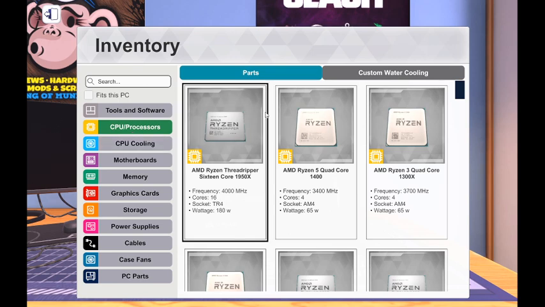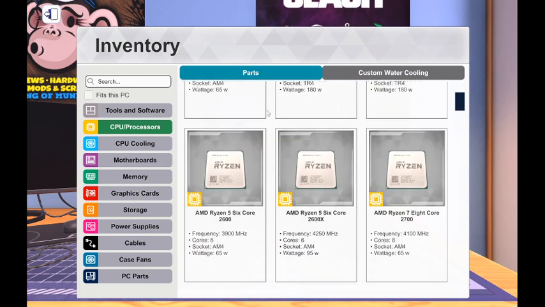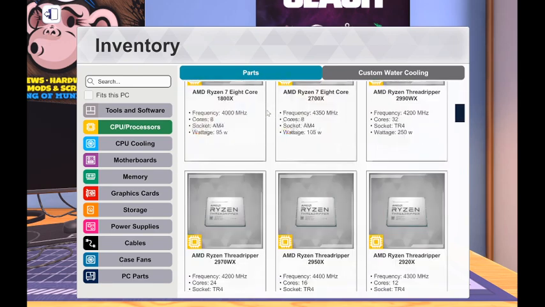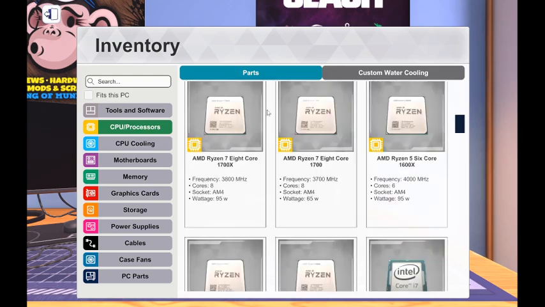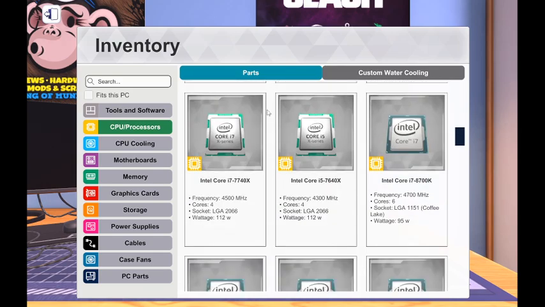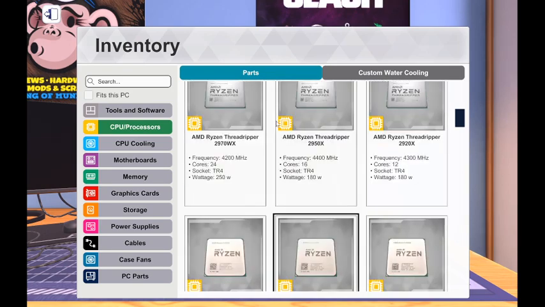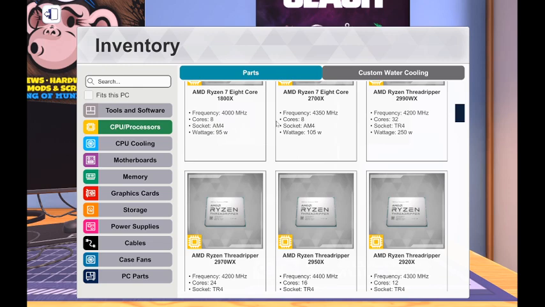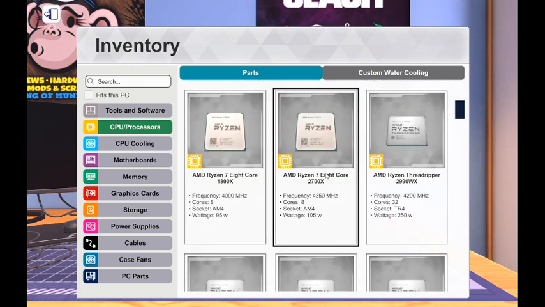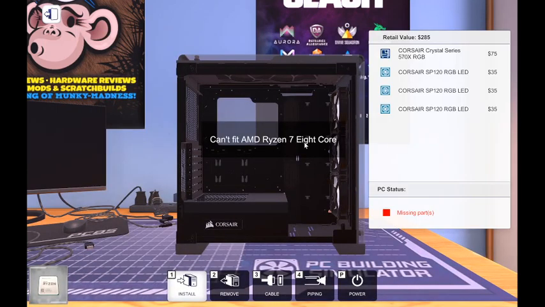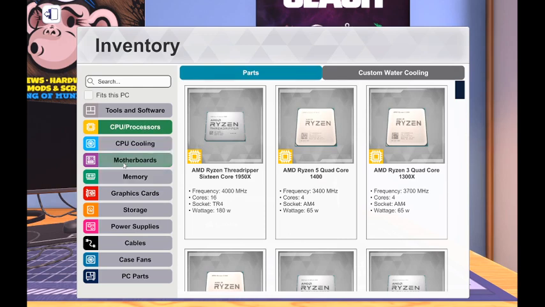Okay, so let's pick an AMD processor, and let's see what would be good. I thought they had more of them in here. All right, we'll just do this one. Okay, so a Ryzen 7 8 core. Okay, because we don't have a motherboard for it yet. So let's pick the motherboard that would go with that.